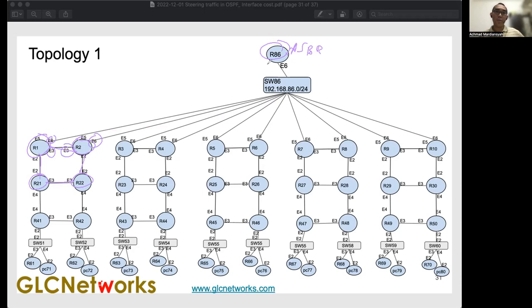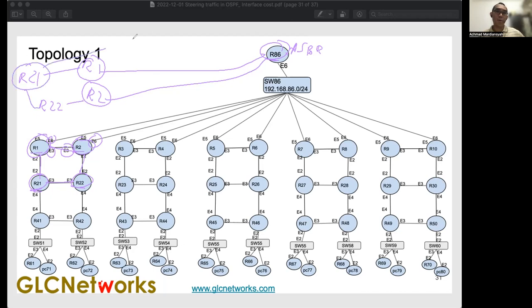Okay, so from router 86 to router 21, you have 2 or 3. Okay, so here we have router 21, and then router 1, and then router 2, and then router 22. Here they can connect directly to this, connect directly to this, here, here, and here.